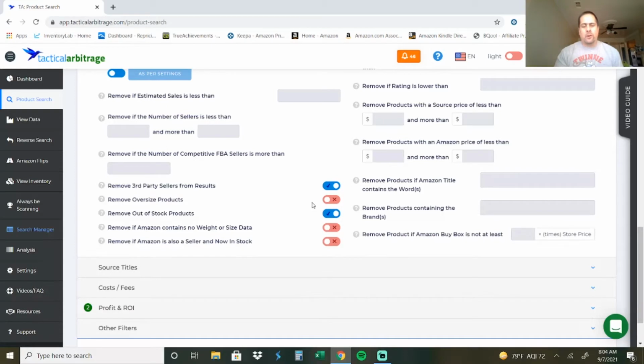I don't want to sell oversized products, so if you don't want to sell it, you can remove it. Out-of-stock products, of course. Some people I've seen want to see everything so they can put email me when the stuff gets in stock. I just want to deal with what I can look at today. If it has no weight or size data, that typically means it hasn't been sold FBA before. I don't worry about that. I don't mind competing with Amazon. It is a case-by-case scenario, so I don't really worry about this either.